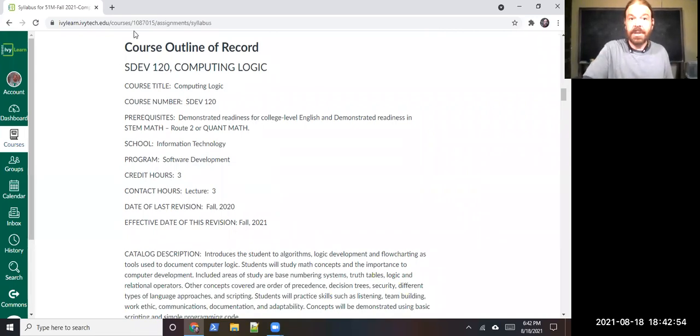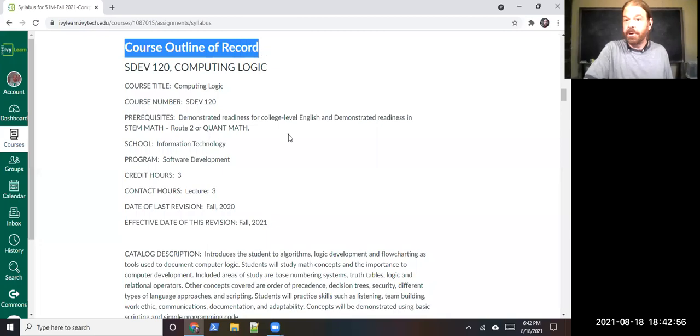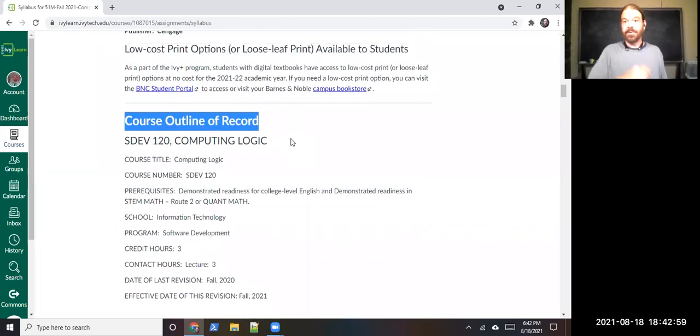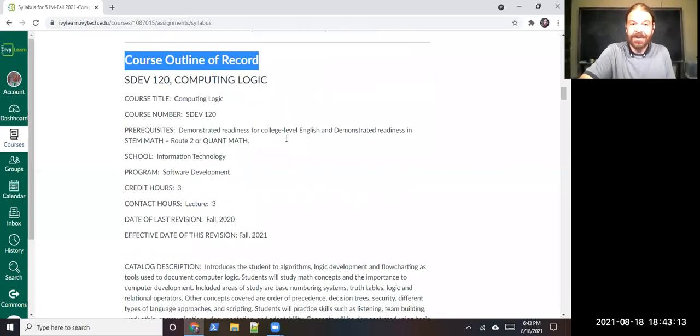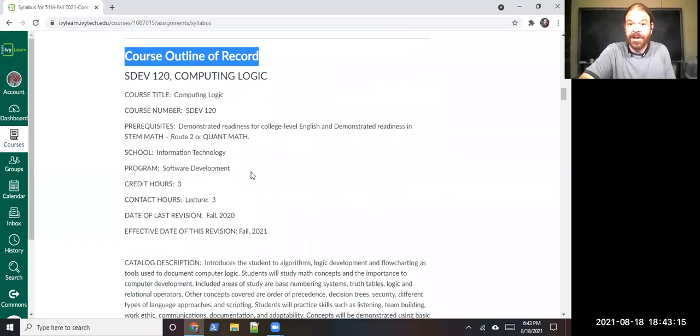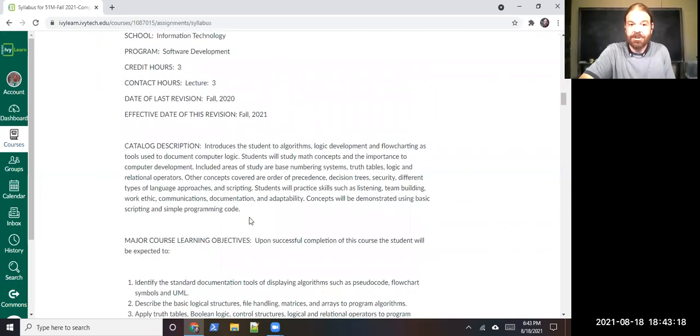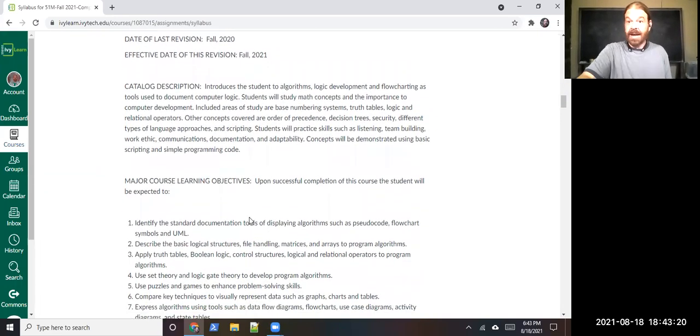So here's something you will see in every one of your courses. I always like to point this out, especially in a class like this where there's a lot of people new to college. That's the course outline of record. This is the official, what this course is about. What do you have to take before taking this course? What are you going to learn here? Some general information about it. The description, and every single one of your courses are going to have this. We call it the course outline of record, everything about it.